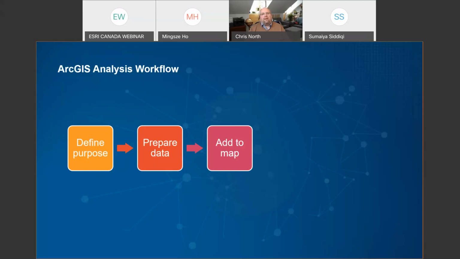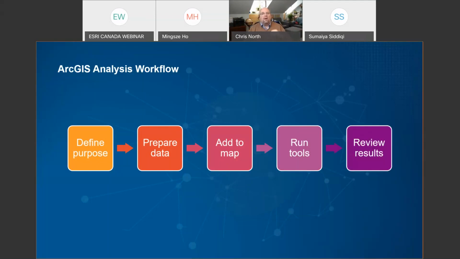Once you have that data there inside the map, it's simply a matter of running the tools. Set the environment, set the parameters, what fields do you want to use, what scale do you want to use, what characteristics do you want to use, how do you want to filter the data, and hit the magic run button. The GIS system will go chew away through its processes, and it will display the results for you on the map. Very, very simple.